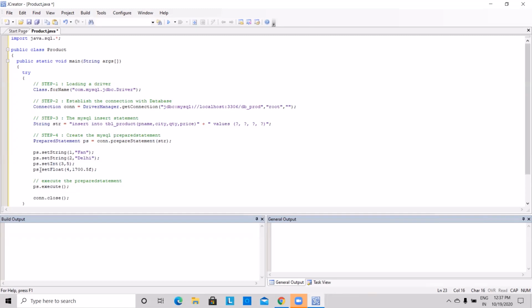Now third value is a quantity. As we know quantity is an integer. So PS dot set int I capital. 3 stands for column number 3 and 5 stands for I want to order 5 fans. 5 is a quantity of my fans.